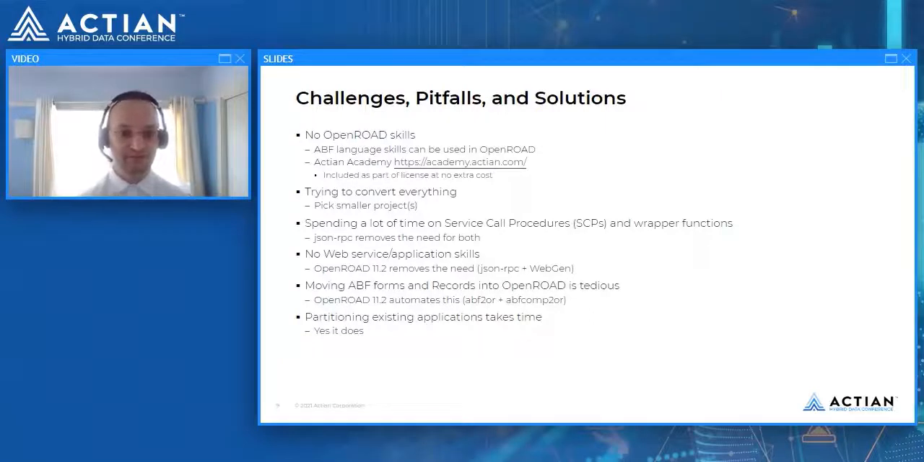So some of the challenges we see out there is that people don't always have OpenROAD skills. If you happen to have ABF skills already, then you're 80% of the way there, because those language experiences just translate straight to OpenROAD. If you don't have any of those experiences, then training is the best option you have.